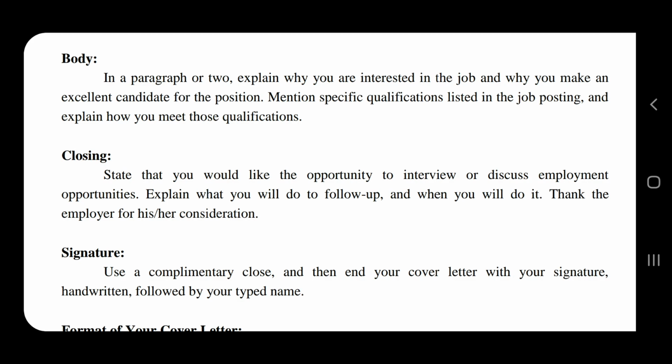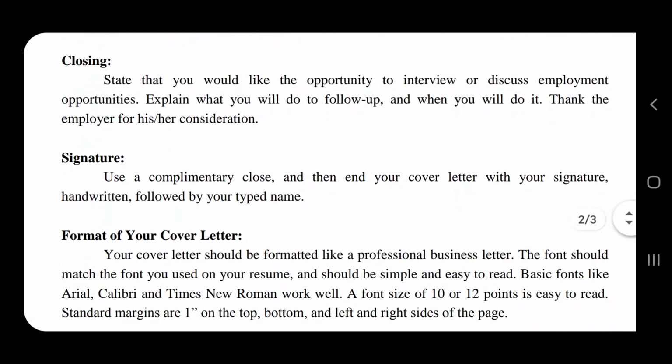If you have any certificate, if you have done any certificate courses, you have to mention them, matching with the job requirements. Next paragraph is the concluding paragraph.